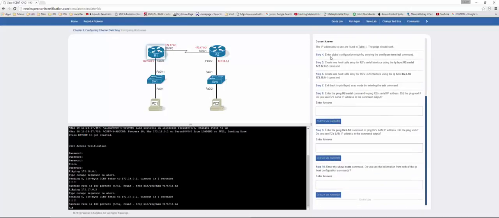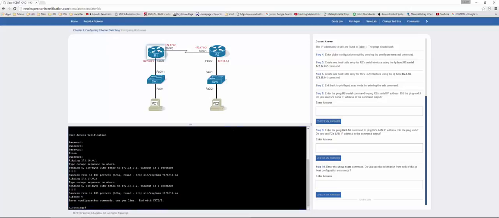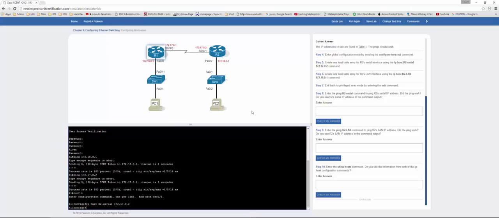I'm going to go down to step 4, enter the global configuration mode. We did that by doing configure terminal. Once we are here, we can create a host name. We do that by typing in IP host R2 serial and then give it an IP address. What we just did with IP host was we statically set a name or domain name to that IP address.